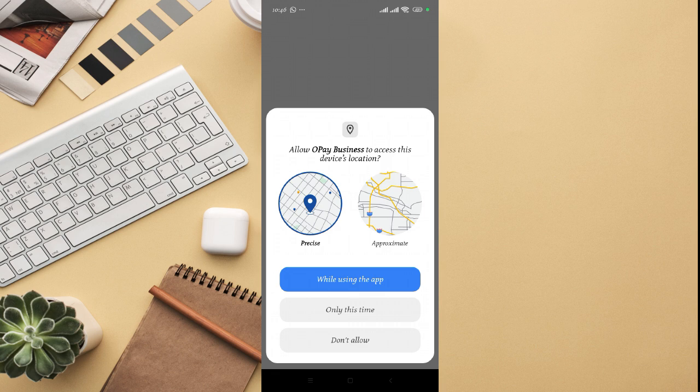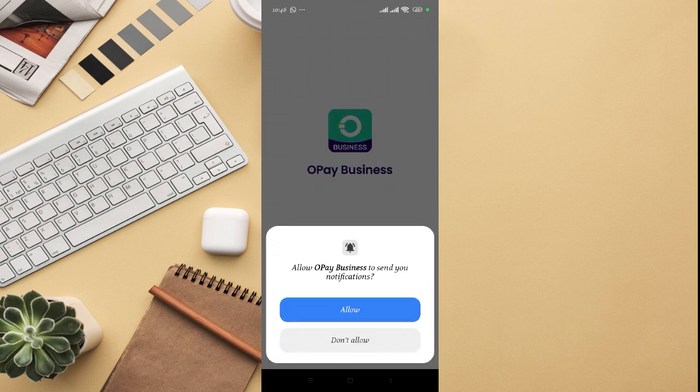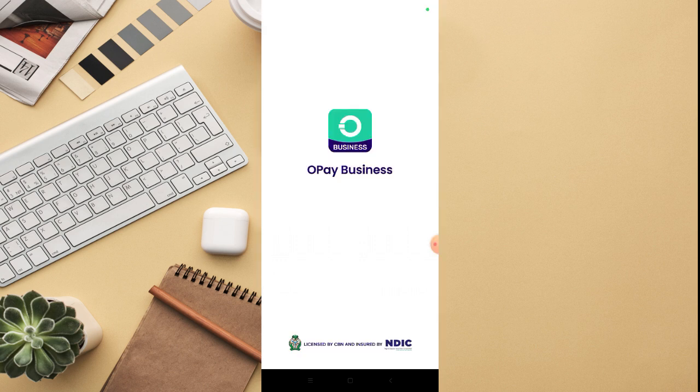So right here, you can see after opening the app, it's asking me to allow access to this device location. So I'm going to select "while using this app." Then you can see "allow Opay business to send you notifications." So I'm going to allow that as well. "Allow Opay business to access photos and videos on this device." So I'm also going to allow that.